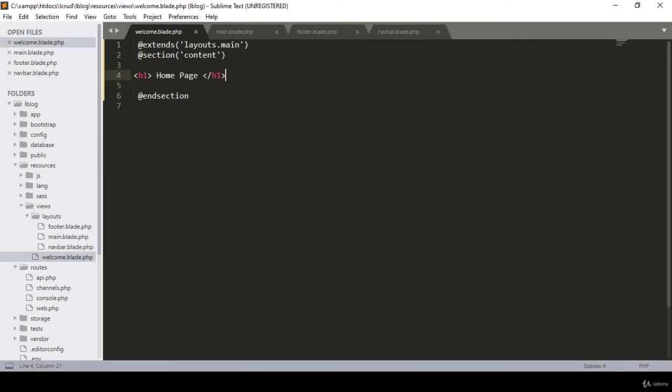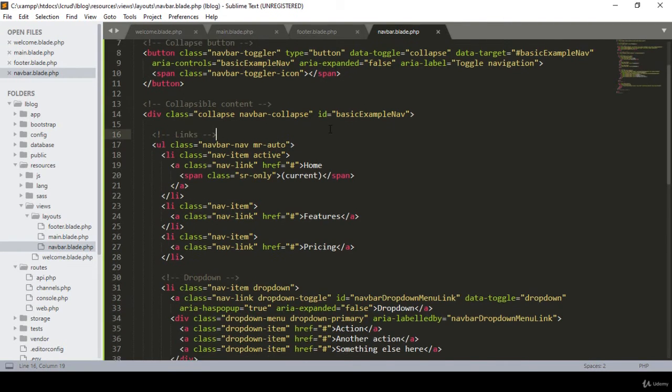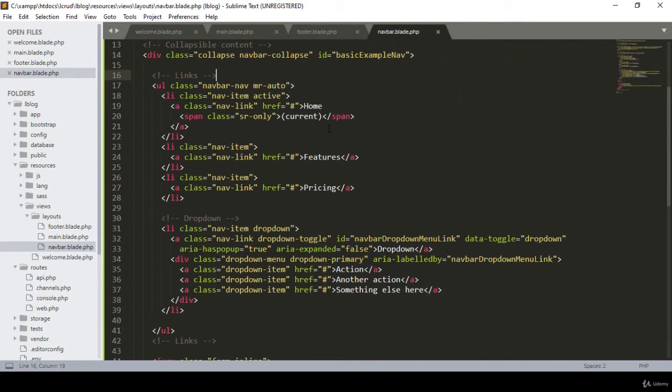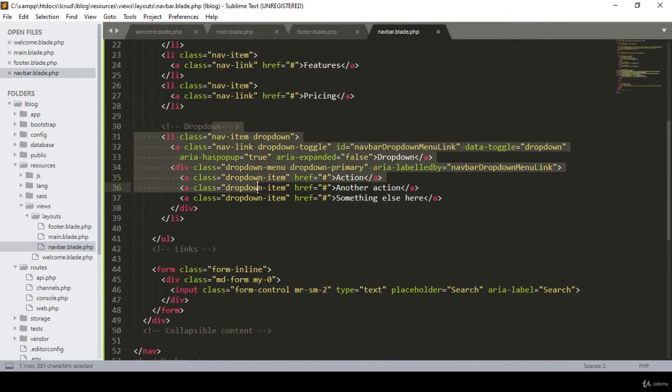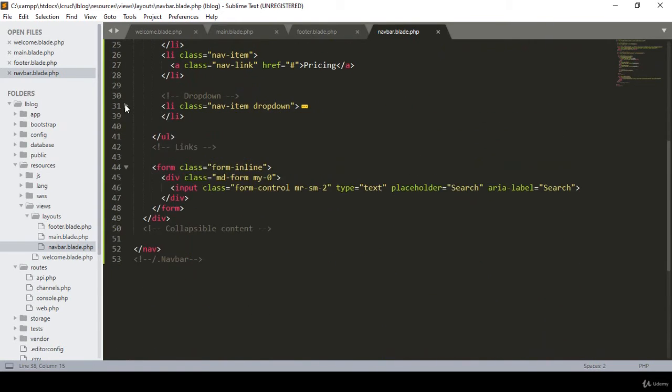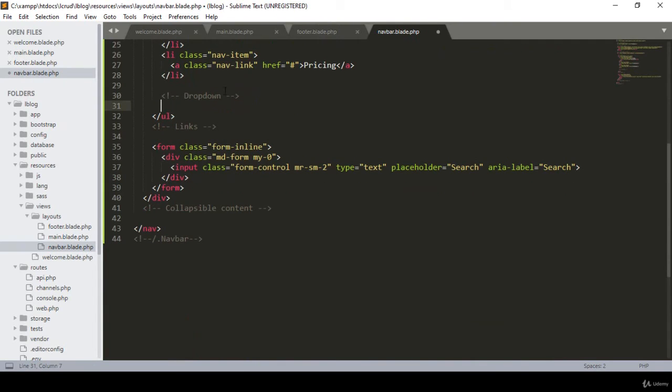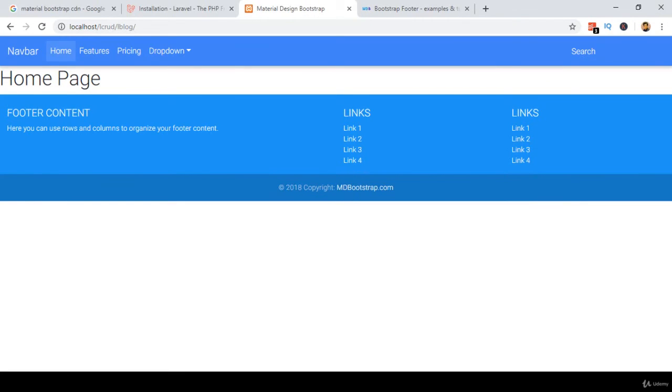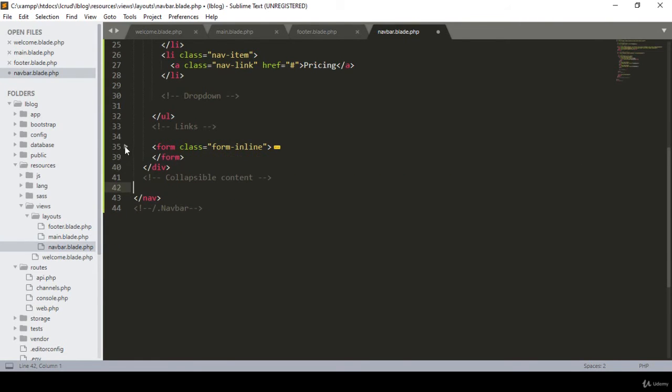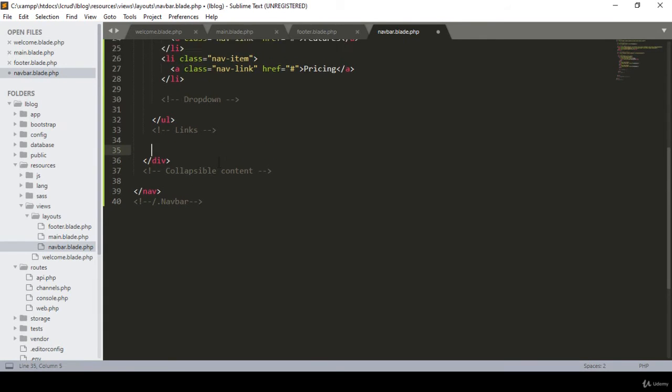So if you now go to that navbar, in our navbar there are all the features. Right now I don't need that dropdown. So here there is the dropdown, so I just minimize it and remove it from here. And also there is a search here, so I also don't need this. That is actually the form, so I just remove those things from here.